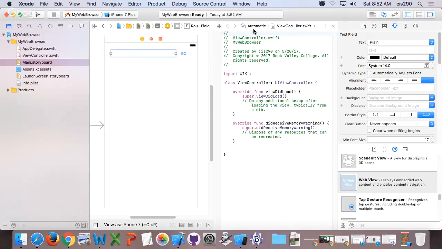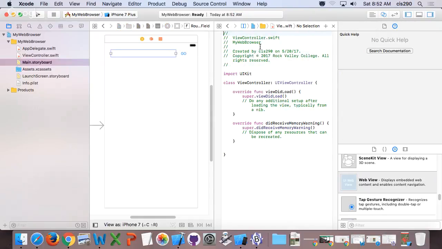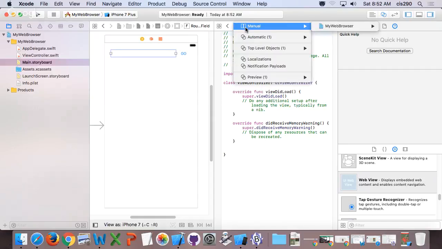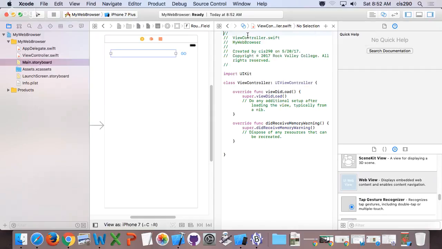Now, I've seen this happen on larger projects when you begin adding tons of views and you're going back and forth quickly. There might be times when you click on an object, go to the Assistant Editor, and instead of saying Automatic, it might say Manual. It did not recognize where that object came from. So all you do is go up to Manual and select Automatic.